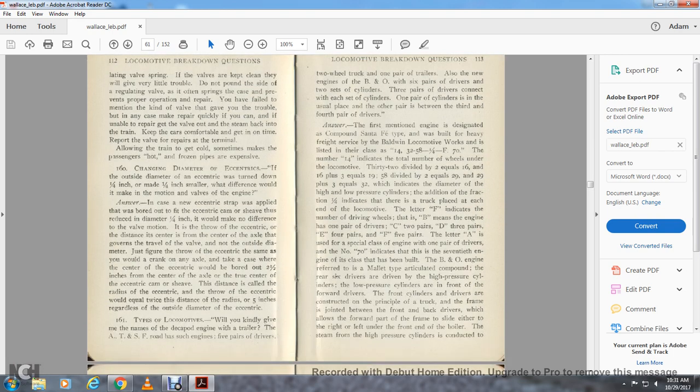160. Changing the diameter of the eccentric. If the outside diameter of the eccentric were turned down 1/4 inch, or made 1/4 inch smaller, what difference would it make in the motion of the valve of the engine? Answer: In the case of a new eccentric strap applied, which was bored out to fit the eccentric cam or sheave reduced in diameter 1/4 inch, it would make no difference to the valve motion, and the throw of the eccentric would remain the distance of its center from the center of the axle.